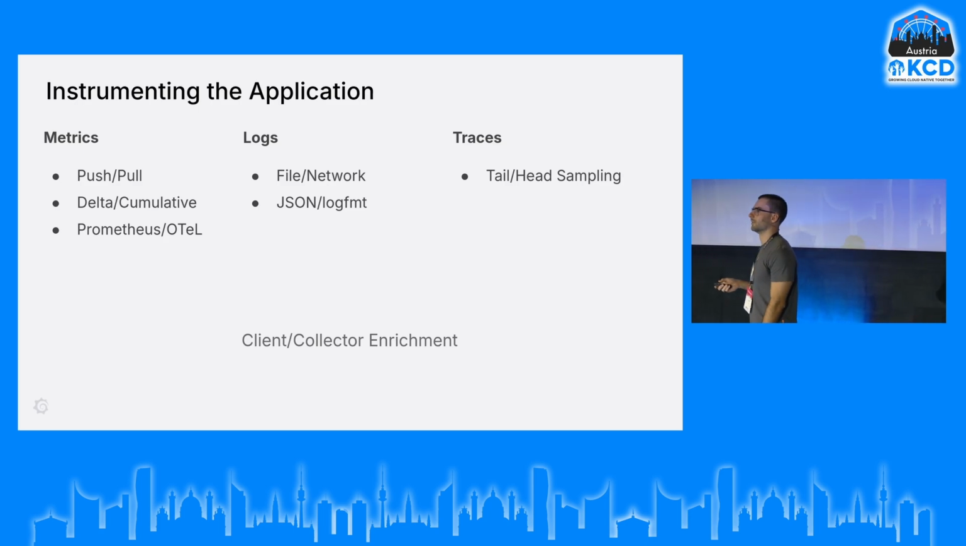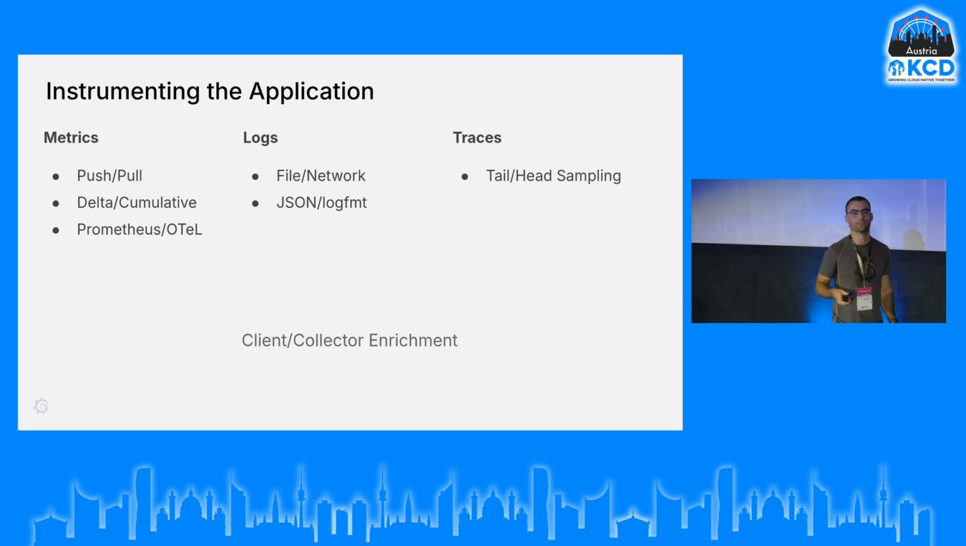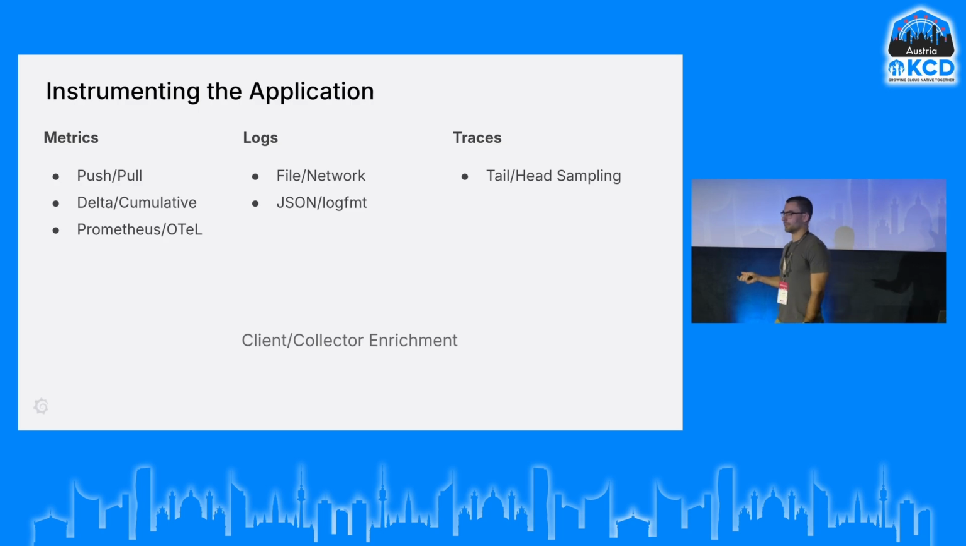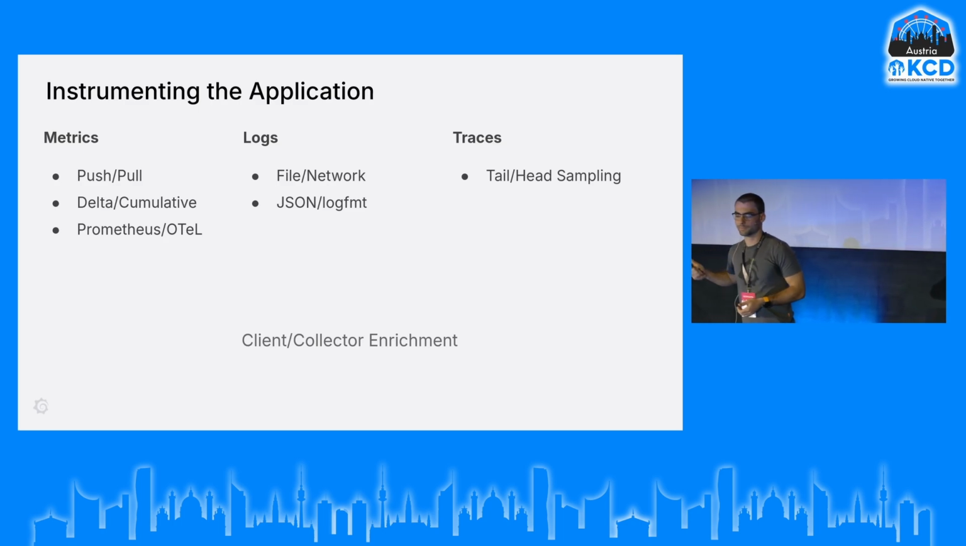For logs, the most fundamental decision is, do you want to log to a file or do you want to log to the network? And the contents of the logs should ideally be structured. I don't think there's a big discussion about that. But do you want to log them using JSON or something more humanly readable like logfmt?